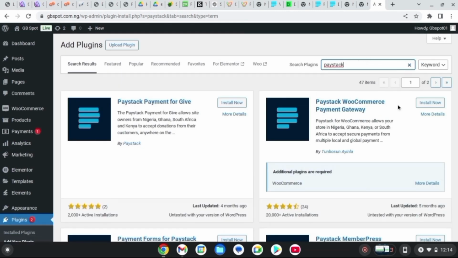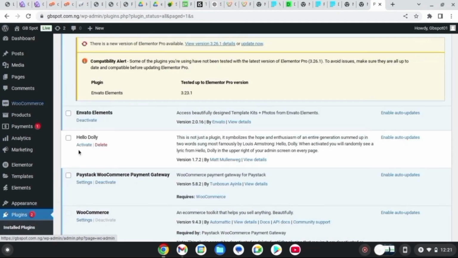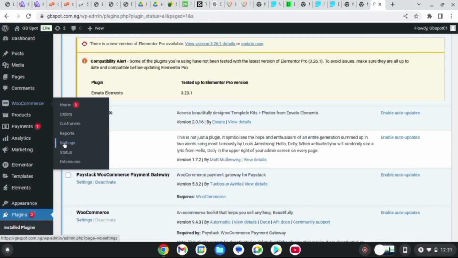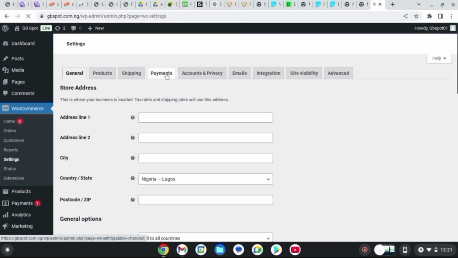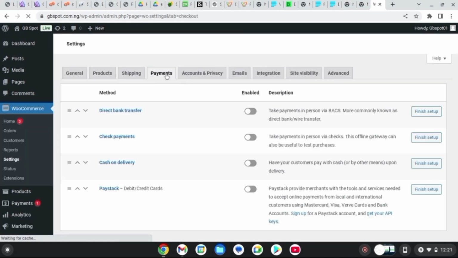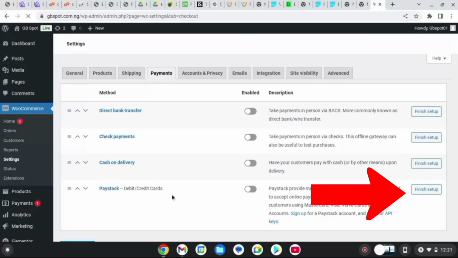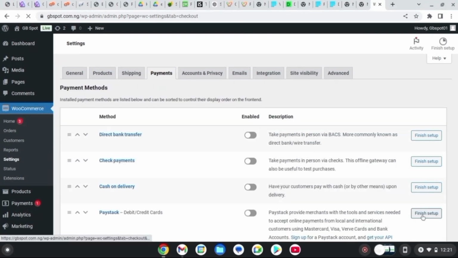Install this plugin. You click on activate. So you click on settings under WooCommerce. Here, click on payments. You'll see this Paystack right here. What you have to do is to click on this.